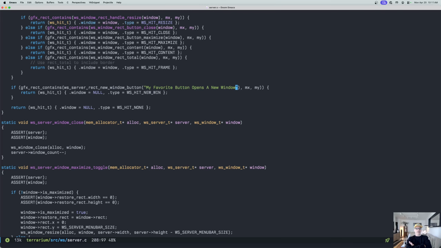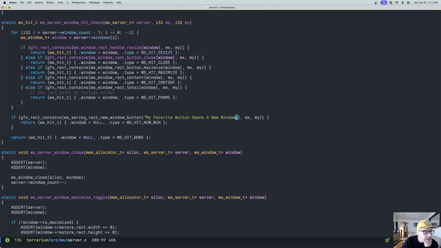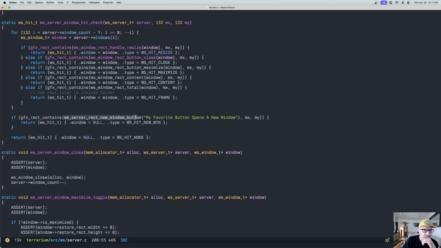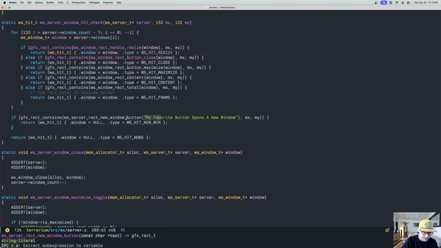One thing I'm not sure what to do yet is this. Like, what am I supposed to get here? Because this could be a one-off thing, right? You know what it is? I am going to make it a one-off thing for now because this is a new window button, not a new button. So this is very specific to this window, right?